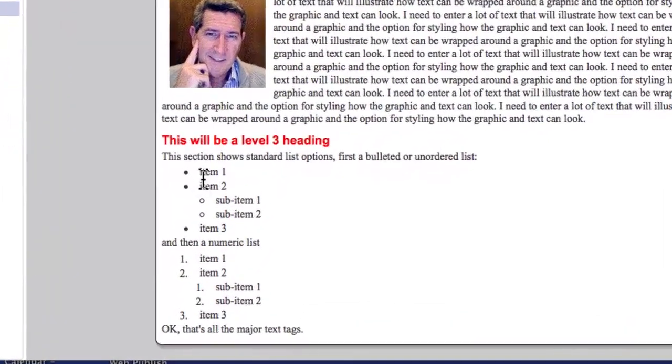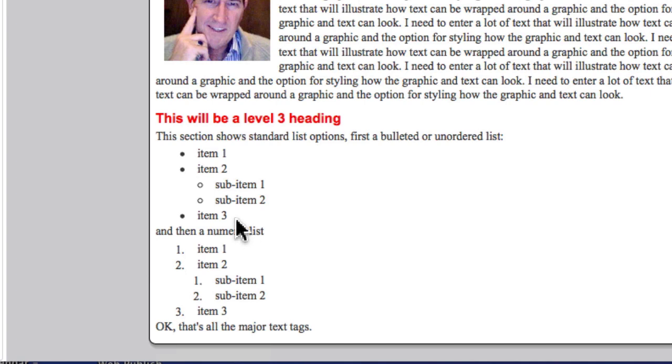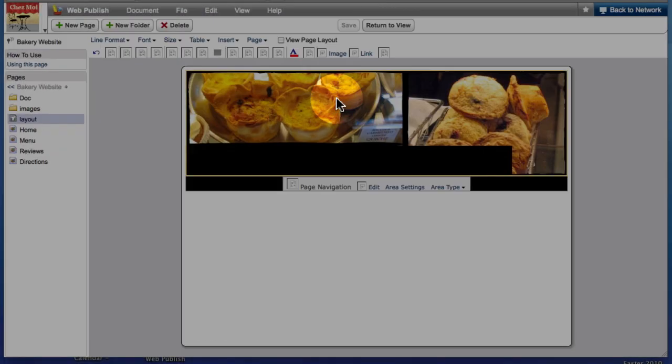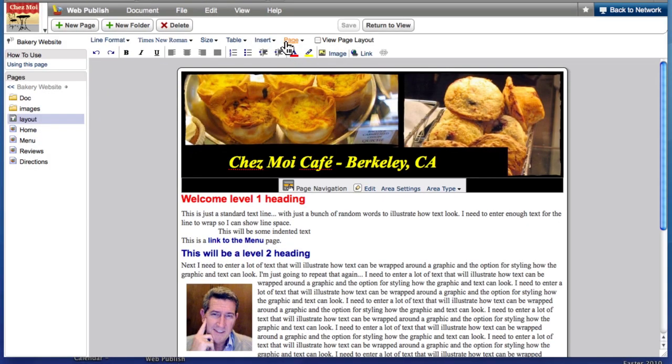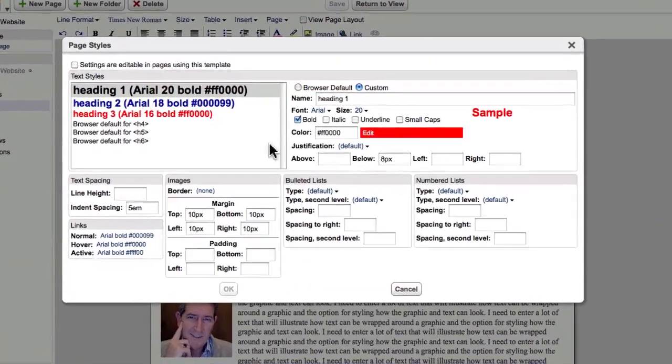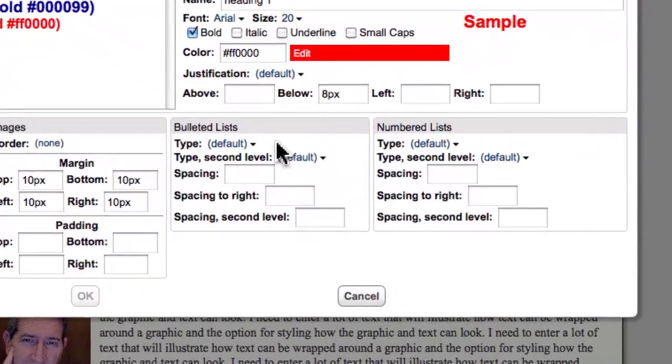The final 2 sections of the Page Styles dialog control styling bulleted list, also known as unordered list, and numeric or ordered list. Both types of lists are shown here with the browser's default formatting. Opening the page for editing and opening the Page Styles dialog, we see sections for styling both types of list.